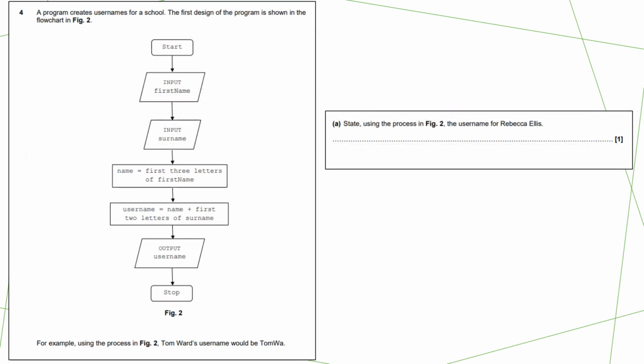Okay, for question 4, it says a program creates usernames for a school. The first design of the program is shown in flowchart in figure 2. And here we've got the actual flowchart with all the flowchart symbols. At the bottom it says, for example, using the process in figure 2, Tom Ward's username would be TomWa. So it's kind of giving you an example of what would happen when you put the data through the flowchart.